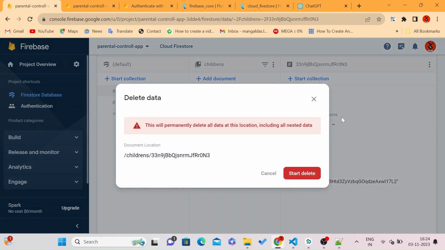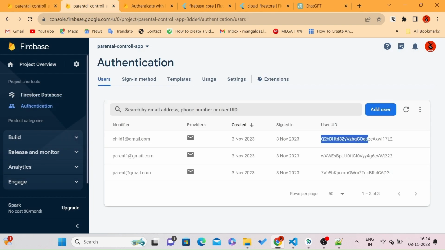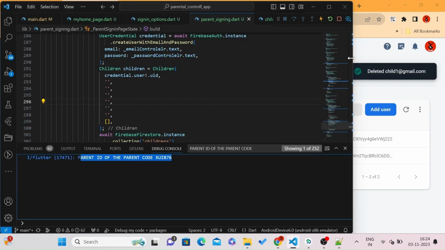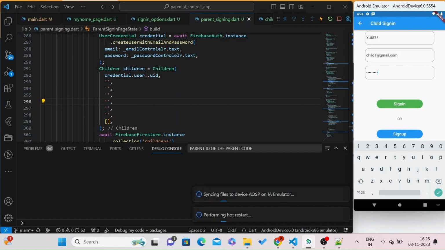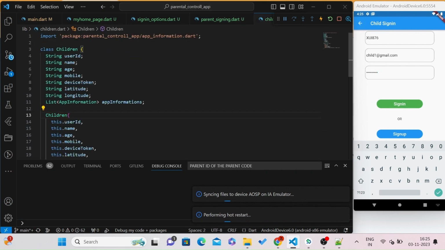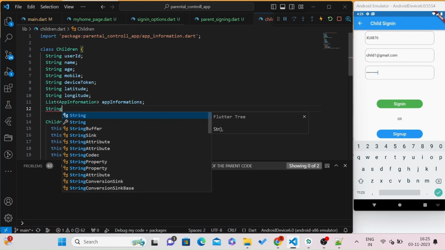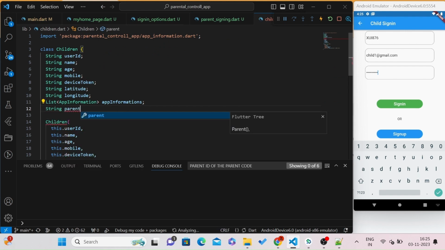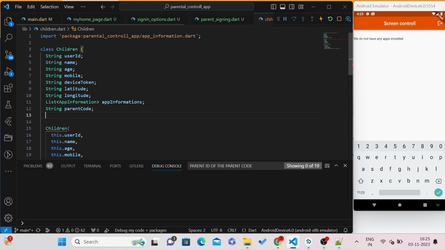Delete this document, come to this document again, delete it, reload our application, go to our children class and add two more parameters. One is for parent code that we need to store, parent code, and other is for parent user ID.